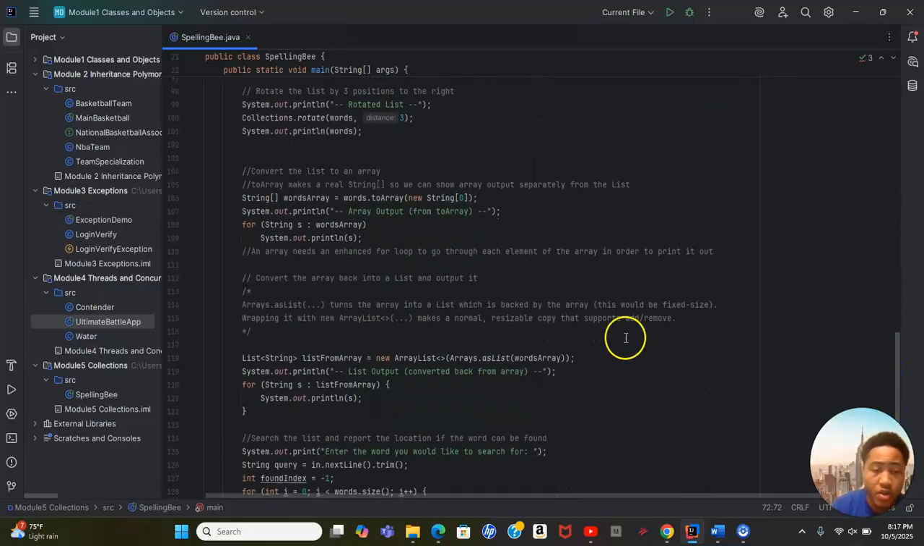And then right here, we're just converting the list to an array for this portion. The toArray makes a real string, so we can show the array output separately from the list. So that's pretty much what this portion is. And then this is just some more comments for better understanding.